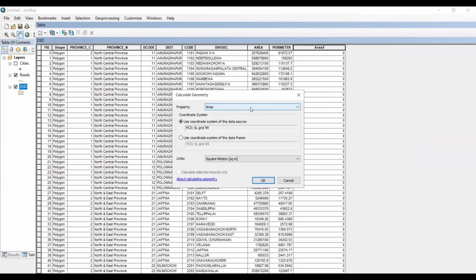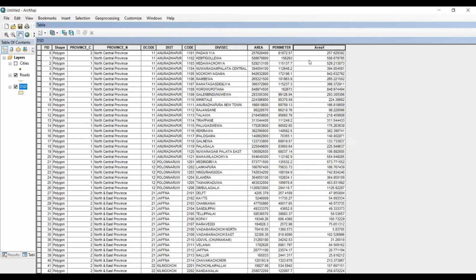You are going to calculate according to the geometry. Since you have selected the polygon, you have only two options dealing with the geometry: area and perimeter. I'm going to select the area, and the units I'm selecting as square kilometer. Square kilometer means kilometer squared. Then click OK. See, here this is also area, but this was in meter square, that means square meter.